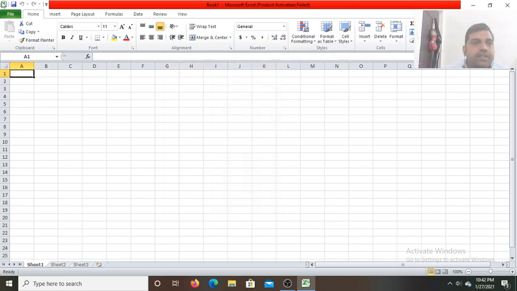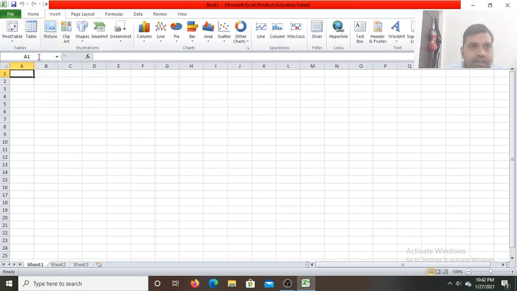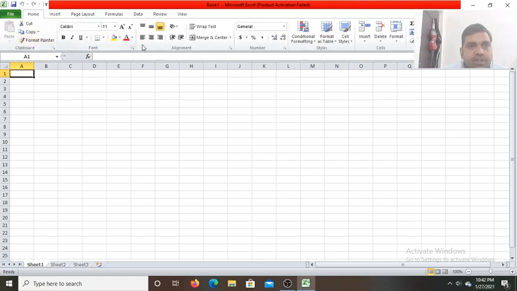Now see, the next is the Home tab. In the Home tab, different buttons are arranged in different groups. That is the one group, the clipboard group. This contains the paste button, cut button, copy button, and the format painter. The next group is the font group.